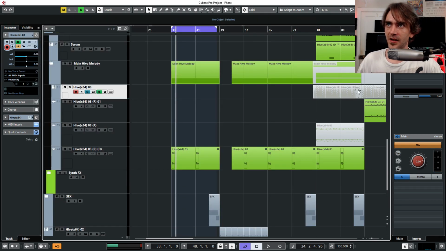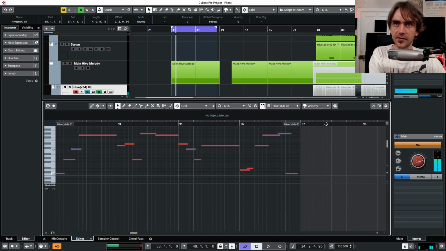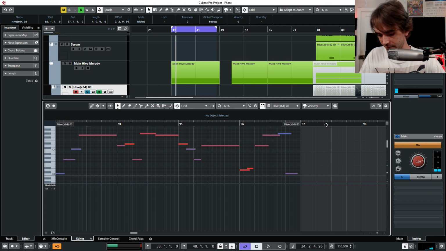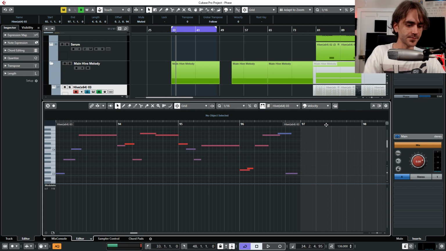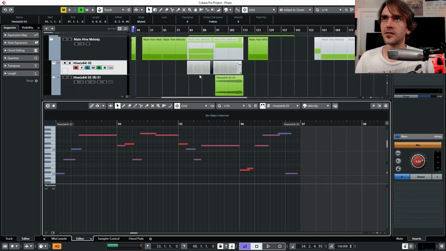I wanted to play around with the modulation, like with the MIDI and stuff. Play around with the MIDI capability. Let me actually open up the plugin here.